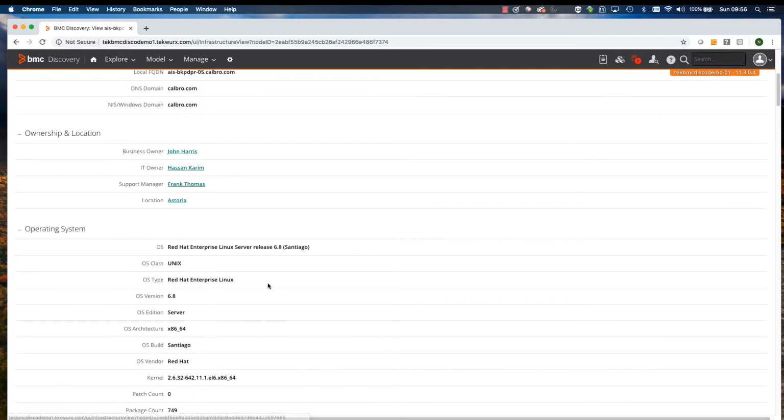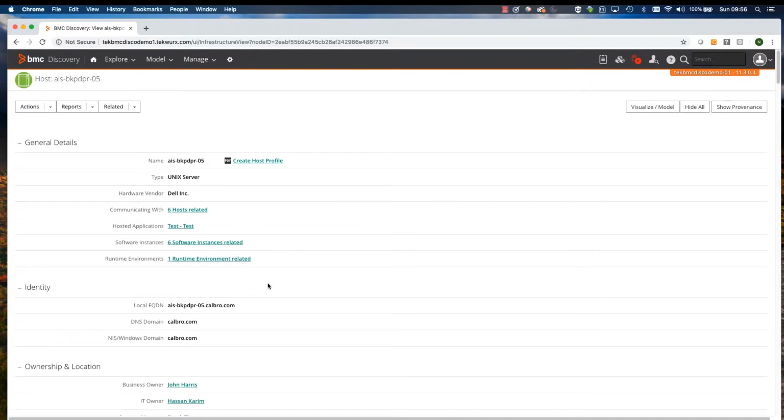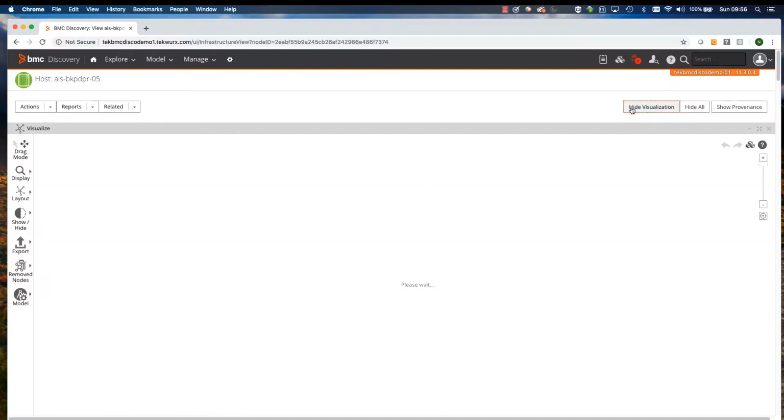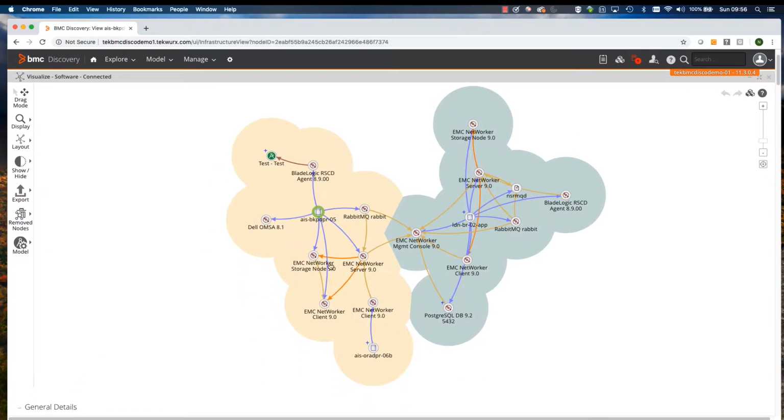So if I come back up the top, at the moment I'm looking at information that's automatically collected for this host. We see that we're communicating with 6 other hosts, so I can start looking at that information. But then I can also start looking at a summary of the communication or connections or dependencies to other things in our environment.